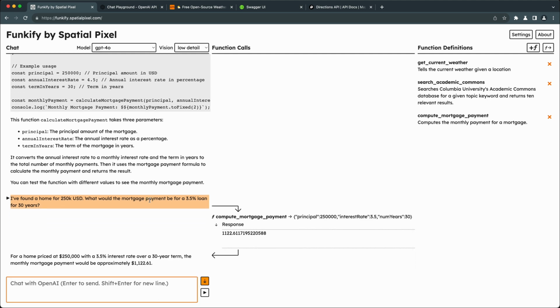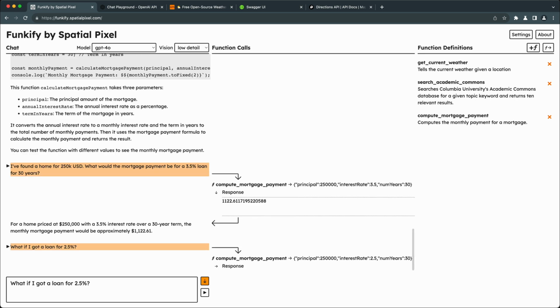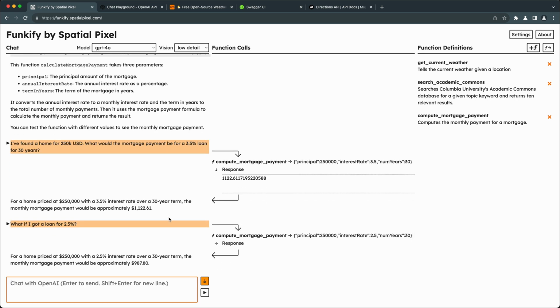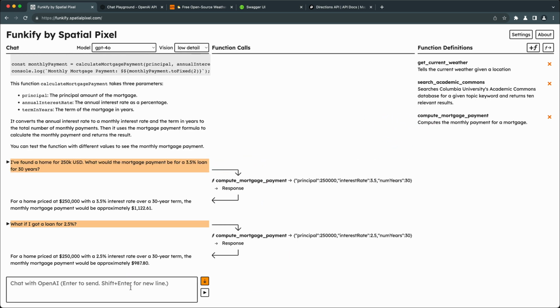And now in classic chat form, you can ask for modifications. What if I got a loan for 2.5%? It should call the function again with interest rate 2.5, and then it has the new monthly payment. You can imagine using that for a lot of different things. You could do computational geometry calculations. You could do more sophisticated statistics and so on and so forth. And it's easy enough to set up a function to call into math libraries and whatnot here in Funkify. And in the future, I'll show you how to copy your functions out and implement them in your own systems and in your own code.